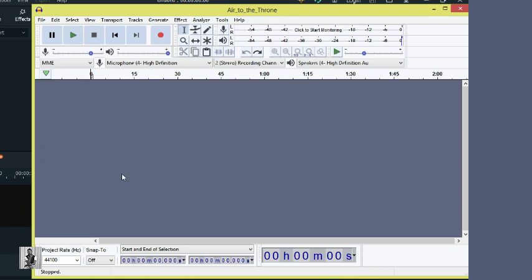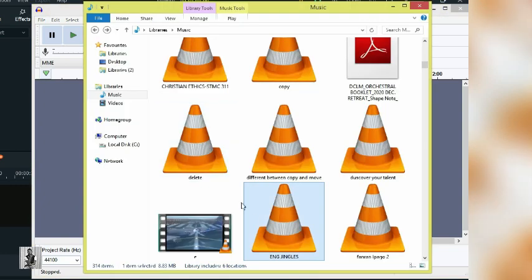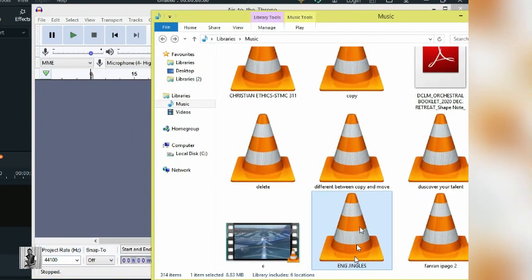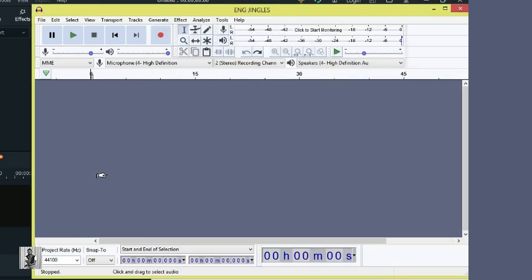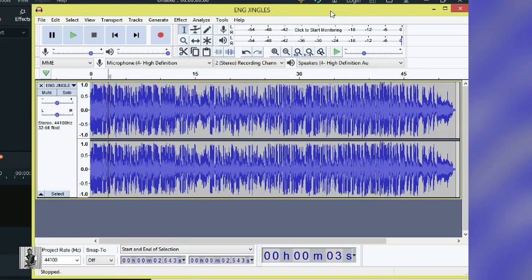Now, before all these tools will work, we really have to import a file. So I'm going to bring in one jingle that's edited, and then I'm going to paste it here, and then let's begin to make use of these tools.